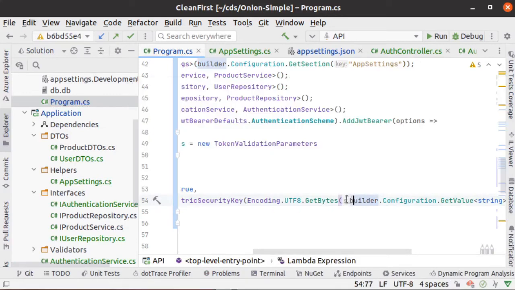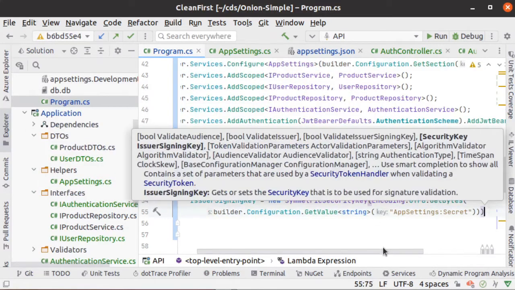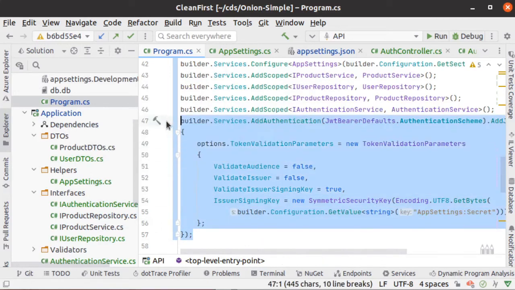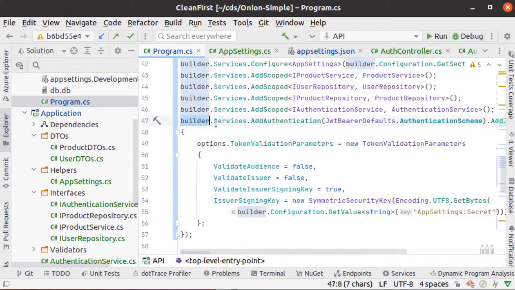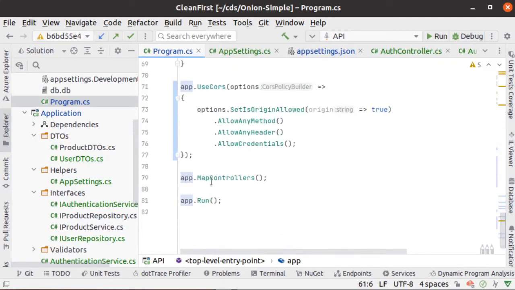And now that this is surrounded by the get bytes statement here, we have everything we need in order to create the token validation parameters. And now we're ready to actually enable the authentication. Right now we're using the builder, but remember the builder is not actually the application. The application is called app. The builder is simply the recipe for the app. So now that we have specified the app here, we're executing the application down here.